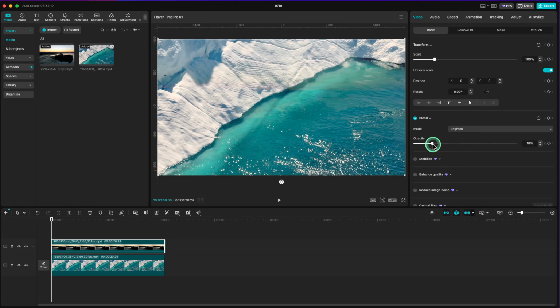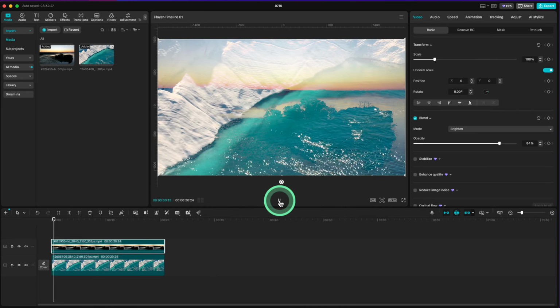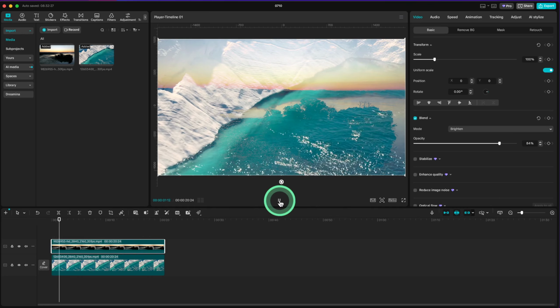Once you've chosen a blend mode, you can fine-tune the transparency of the top layer by adjusting the opacity. Look for the opacity slider in the same panel and move it left or right to increase or decrease transparency. Lowering the opacity lets more of the base clip show through, creating a subtler blend. Take your time to preview these adjustments in the preview window. Small changes can make a big difference, so tweak the opacity until you achieve the desired effect.